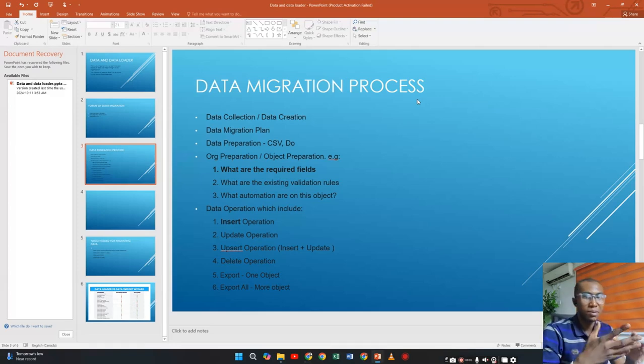Then data migration plan. Now, I'll talk about data migration plan.